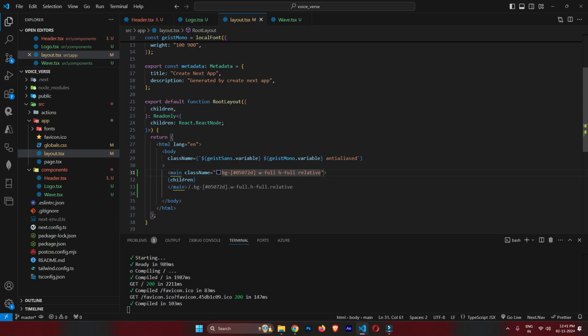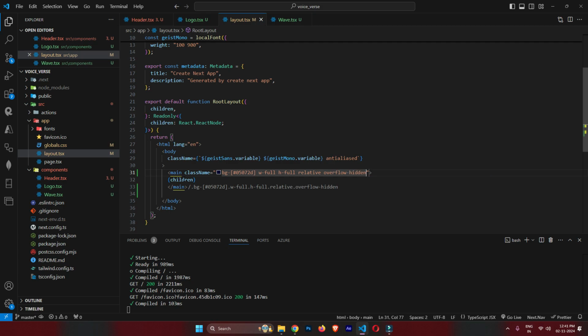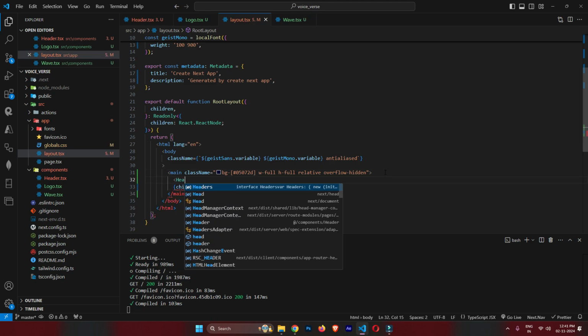Let's have h-full, where full means 100%. Overflow hidden means if any element or object overflows, it will be cut out and the overflow area hidden. This is required as a best practice when you are developing an app. Okay, so now I will place our header.